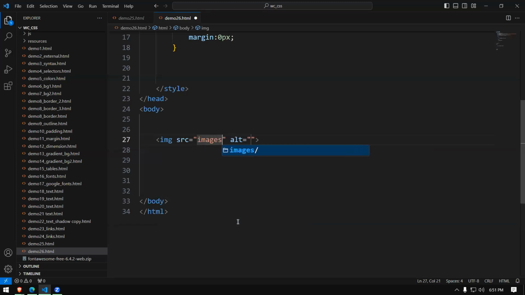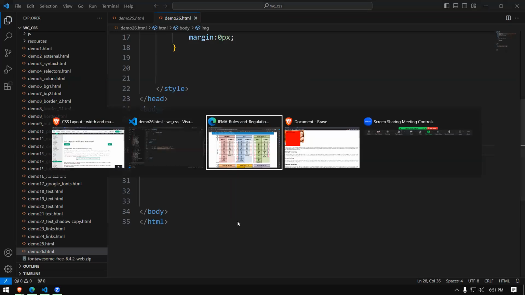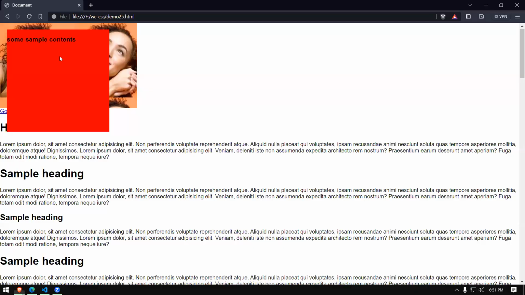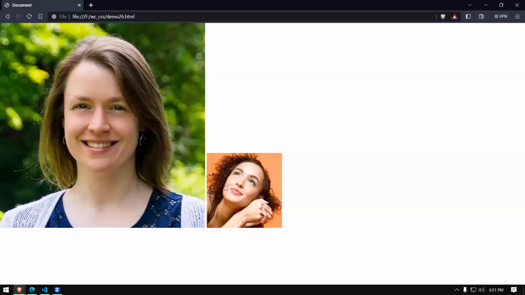And we'll call images slash profile1.jpg, image2, images slash profile2.jfif. Okay. Let's go and reload that page. So you can see one image is big, one image is small, no problem. That is how it is coming.